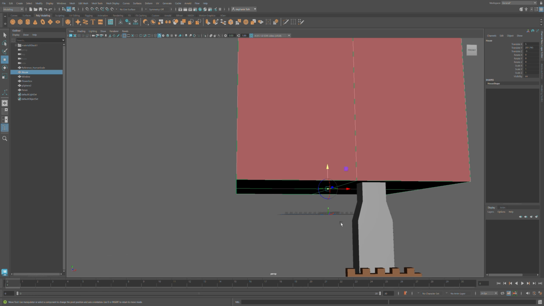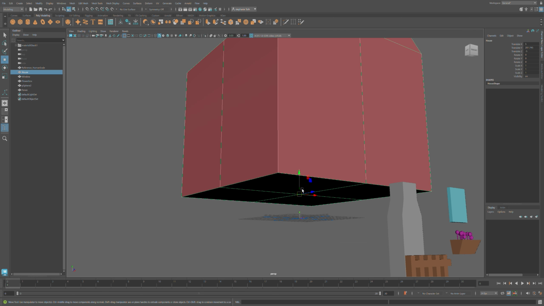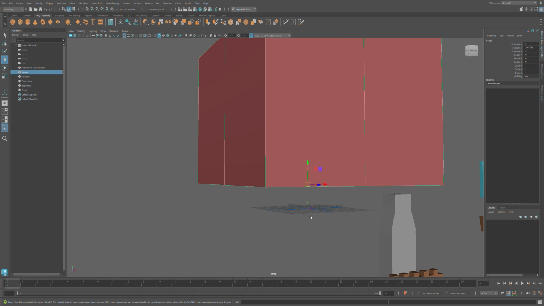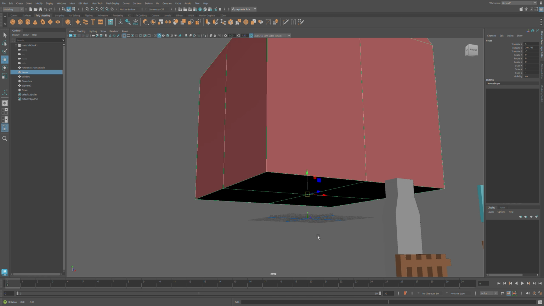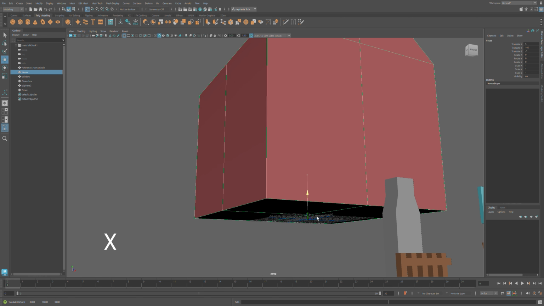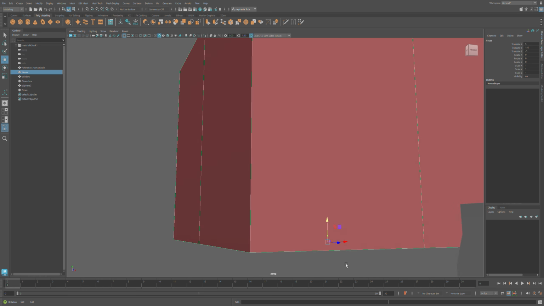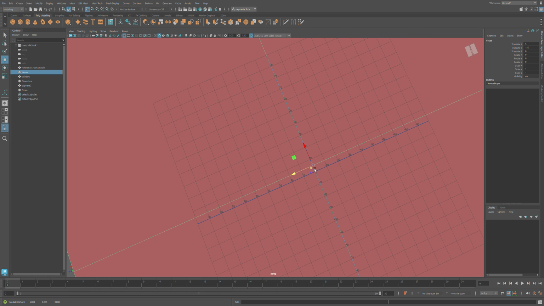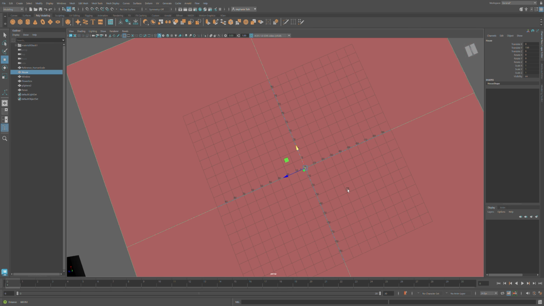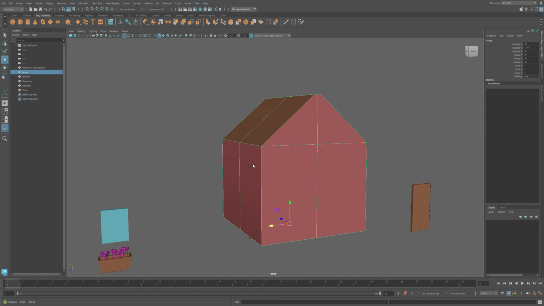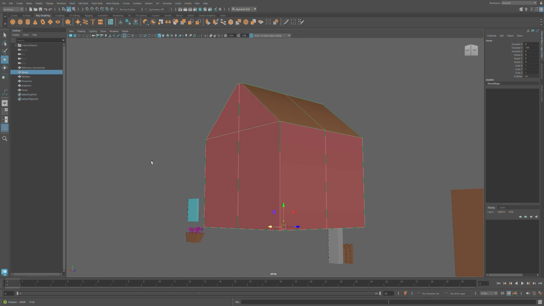But before we move on, we want to move the house to the origin of the world. So if we hold X on the keyboard, we can snap it down to our grid. And right there is the origin.